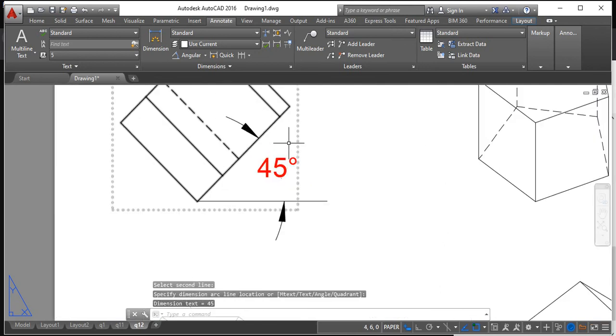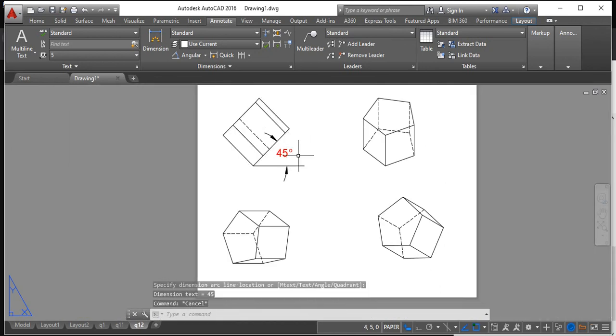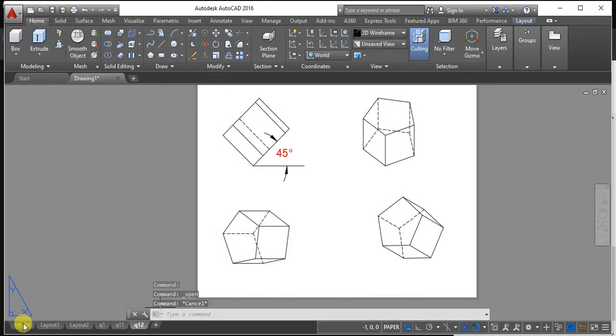This 45 degrees can be visualized in the front view only. So like this there are different orientations which have been made. Any doubts in this?